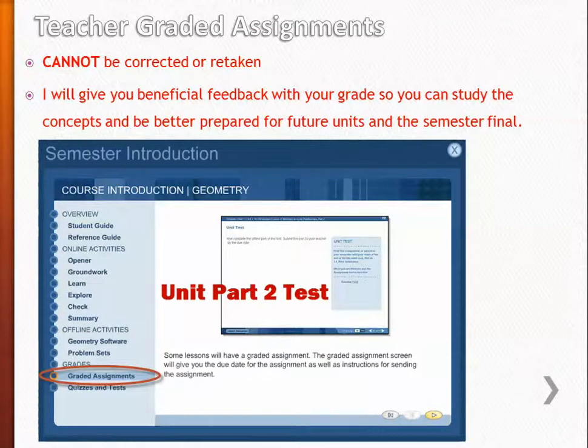The Unit Part 2 test is open response. That means you open up the MS Word document and save to your computer. Many of the questions can be typed in using your computer. You will be required to always show your work on each problem. Sometimes a problem will instruct you to graph, construct, or draw.